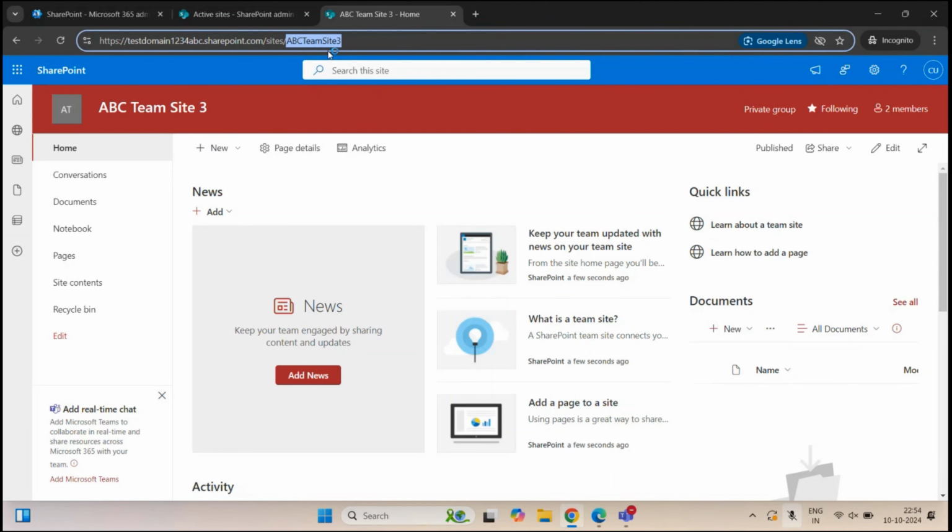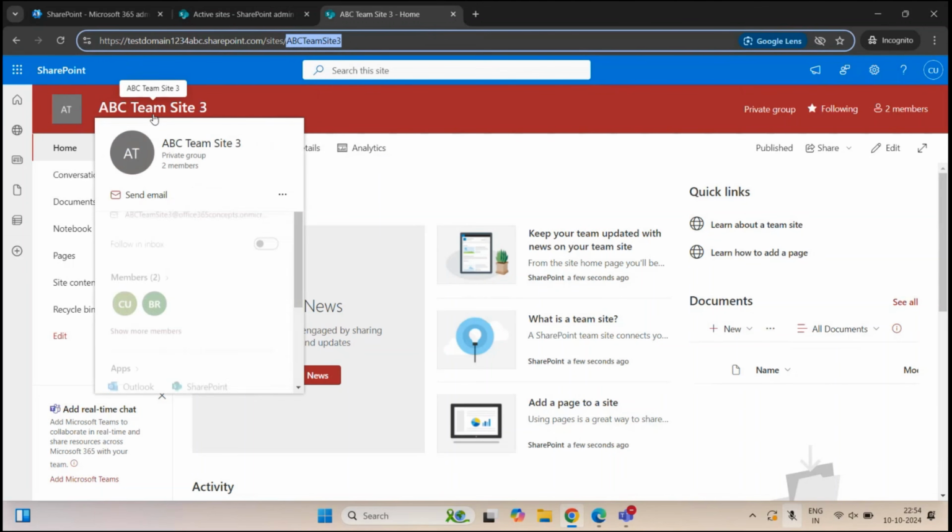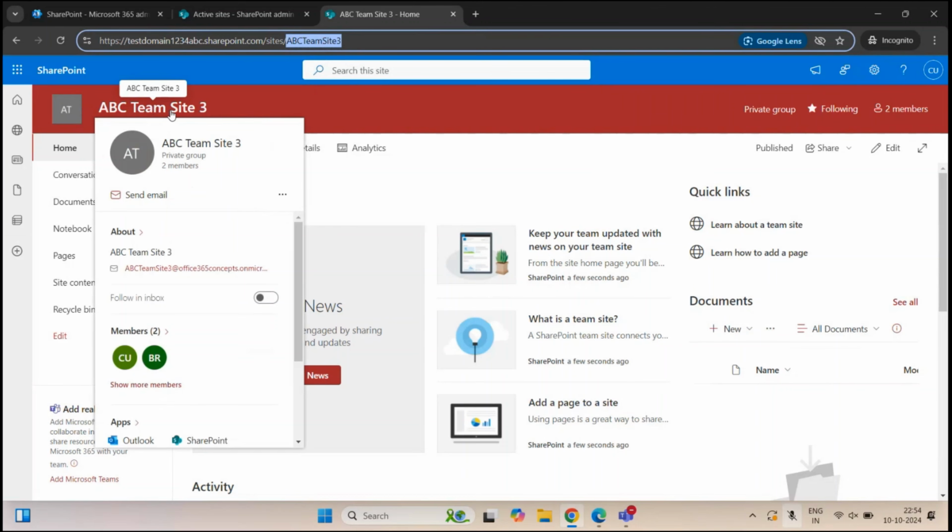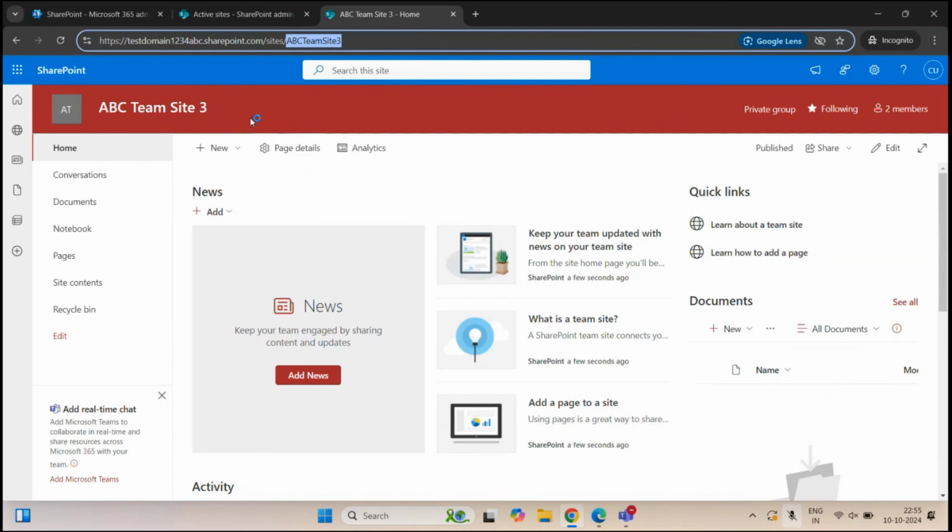But remember, if you will change the site address, this will not change the site name. The site name will remain same. But if you want to change the site name as well, you can do that also. You can change the site address of all type of sites, be it a team site that has a Microsoft 365 group connected, a communication site, classic team sites, or even a modern site that doesn't have Microsoft 365 group connected.